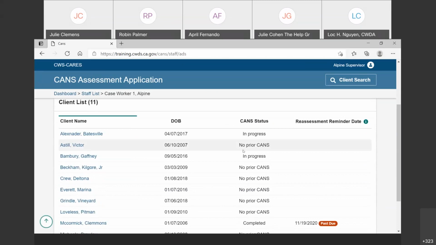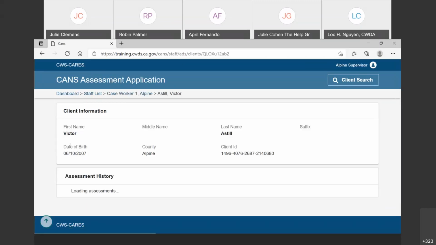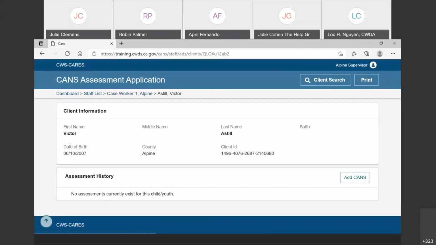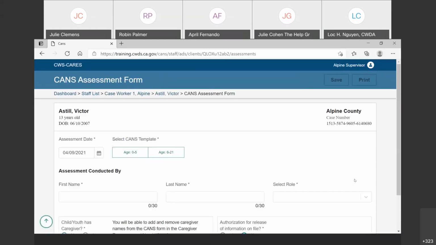So here's their clients. So I can see they've got this one in progress, this one in progress. They've got one that's completed, but it's also past due. So it's going to need a reassessment. So we'll start a new one. We'll go to Victor. And I open up Victor, and I have his basic information up here. And I simply go to the Add CANS button and hit Add CANS.